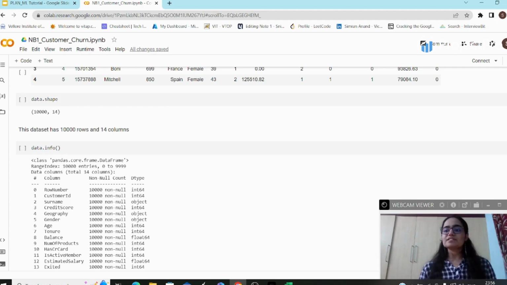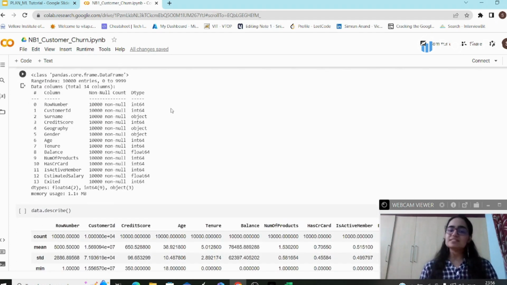Data.info is going to give us the overview of the data types present in the columns. We have all these columns like row number, customer ID, and the data type associated with each column is also shown here by doing data.info. When you see here, integer is for the row number, age is also integer, and we have geography as object. Anything in alphanumeric or string form is considered to be an object in Python. Then number of products is integer, is active member is integer, and estimated salary is float. So that is the data type.